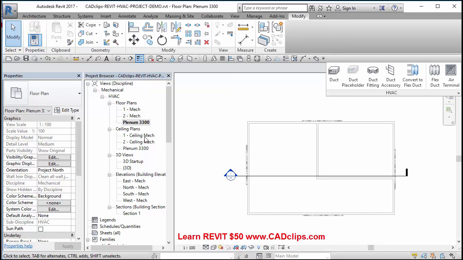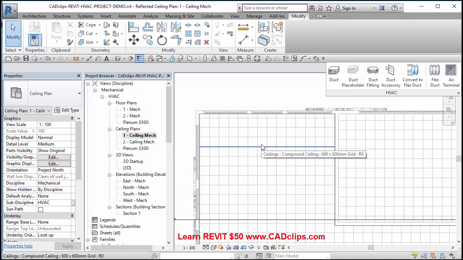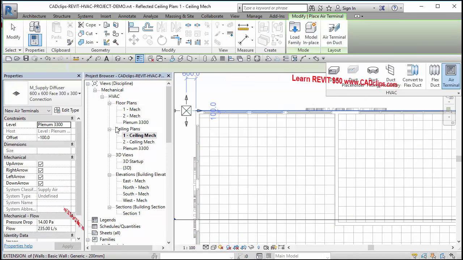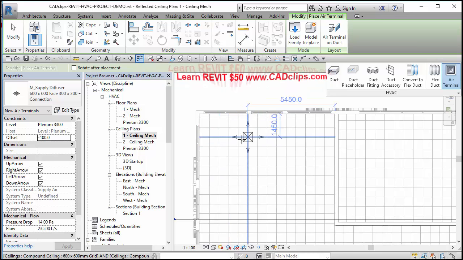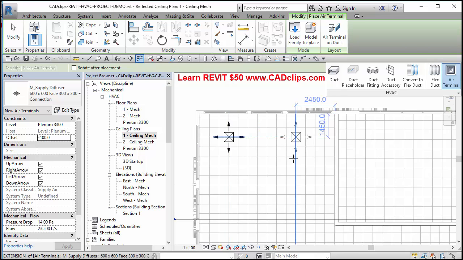So we're going to do this from the ceiling plan because then we can at least see the ceiling grid. So I'm going to grab the air terminal element, and I'm going to go to level plenum, minus 100, which means about 4 inches below. Now you'll notice it snaps to the intersection, but not the center of these grids. So I'm not going to worry about that for now.